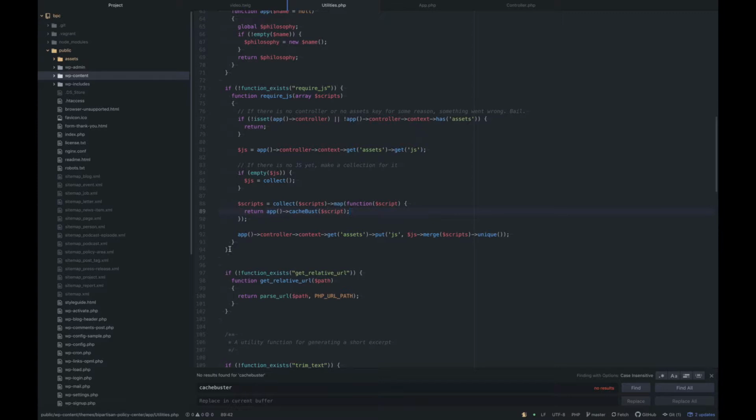Here you can see our require.js function, which is what's getting called from the Twig template. And you can see it accepts an array of scripts that should be required for the controller. And what it does is it pushes the files that were required into the controller's list of all the assets that it needs to maintain.